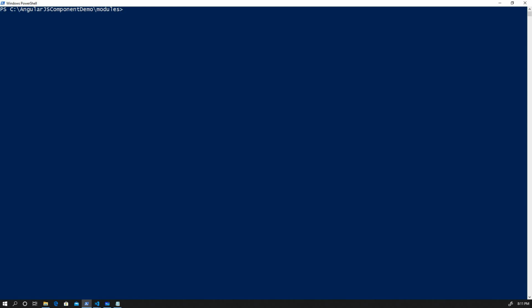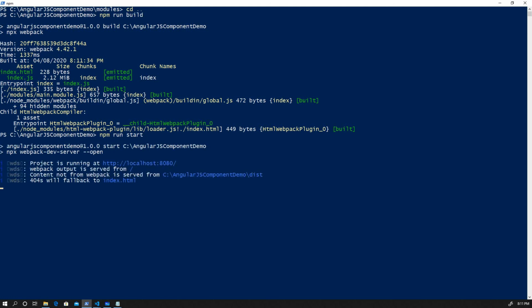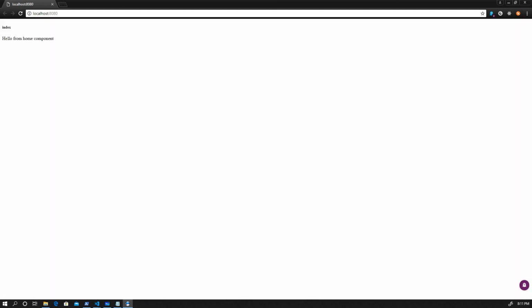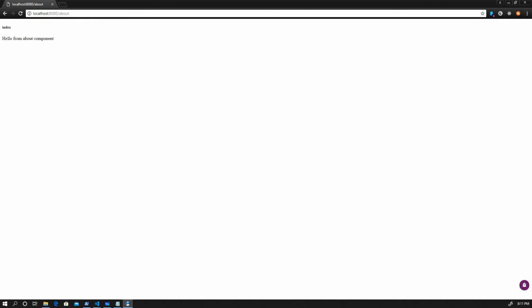Let's swap back to our terminal, and we are going to build our project. And run it. And as you can see, our home component is working correctly. Let's test our about component. And that also loads correctly.